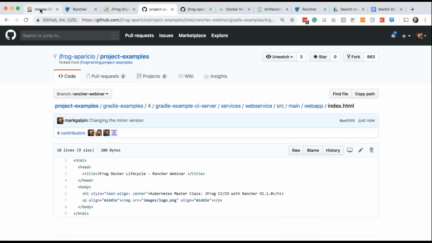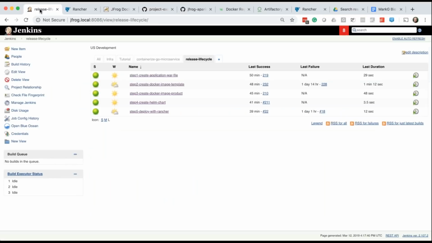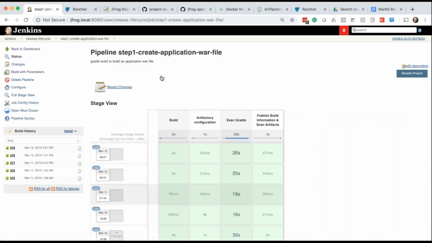And then in normal circumstances, what would happen now is this Jenkins job, I have 5 Jenkins jobs, the same anatomy we talked about: creating the application war, creating the Docker image template, the Docker image product, creating the Helm chart, and deploying it. In normal circumstances, this would trigger automatically. For the purposes of this demo, I'm triggering each step manually. So I'm going to build it.